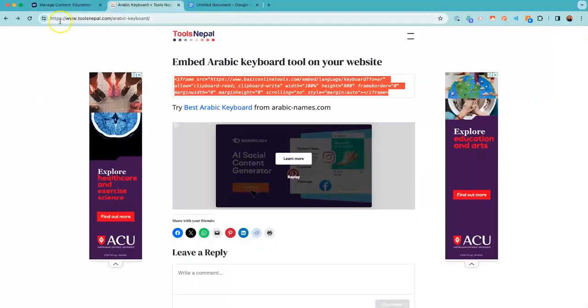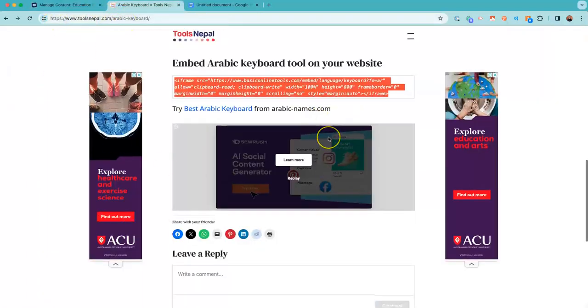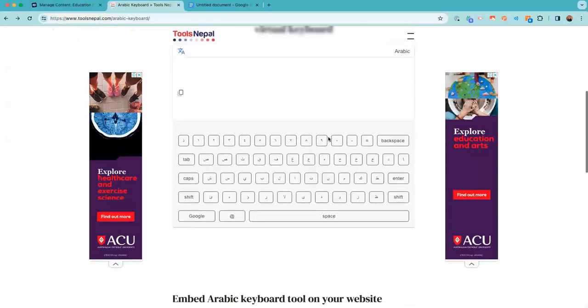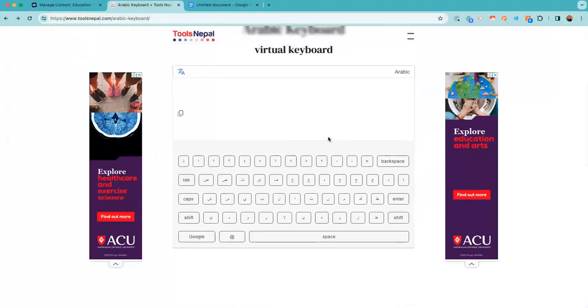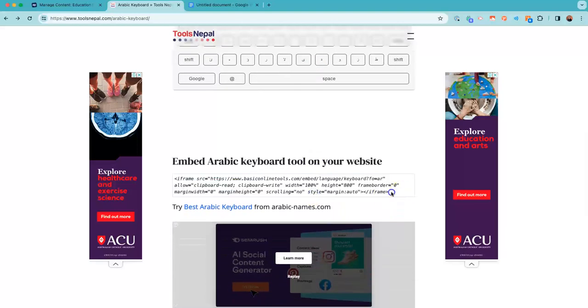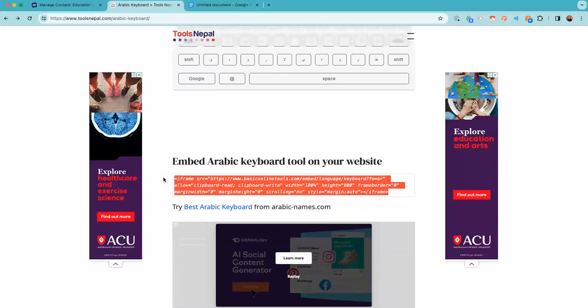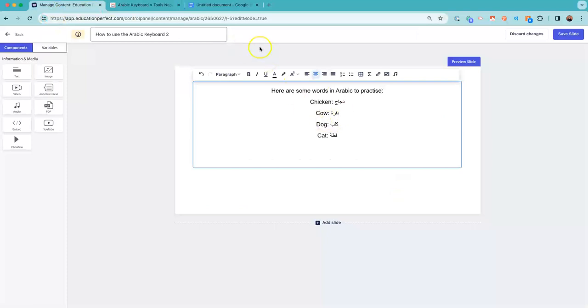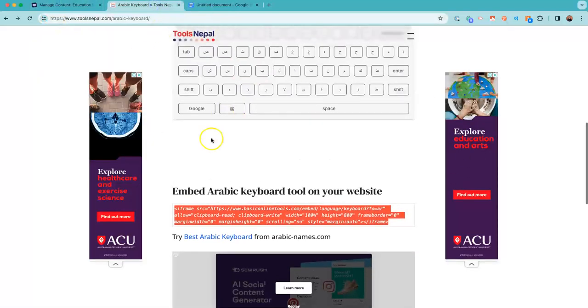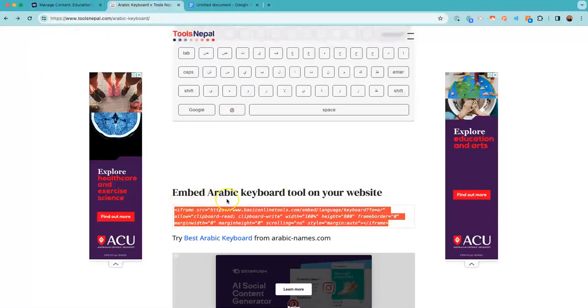I found that this keyboard here from this website is a keyboard that will not have ads, as the other keyboard I've found had ads in it. So this one is better suited for students, but you can embed the other one as well. I copy on this website. There is this feature for embedding, embed Arabic keyboard tool on your website, and you just copy that text.